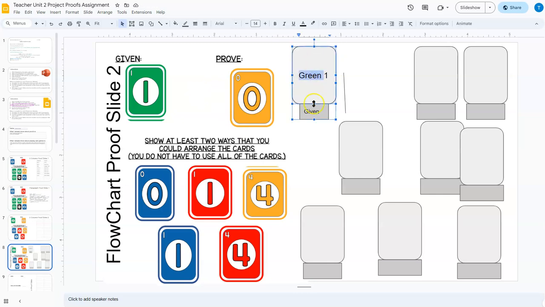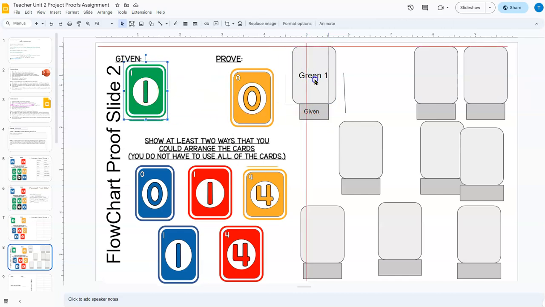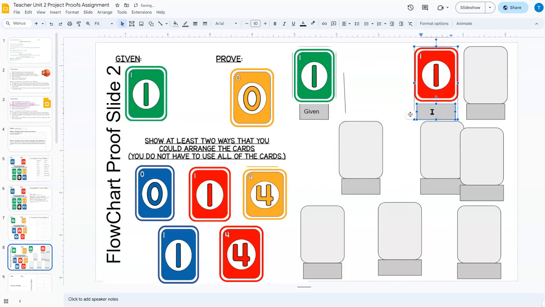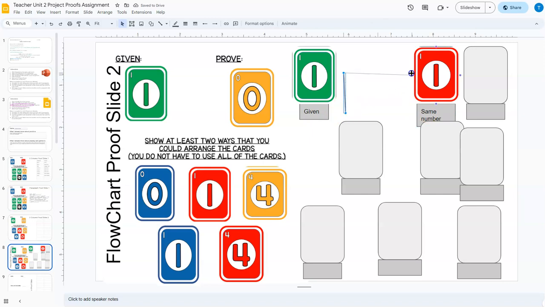So there's a couple different ways you can put in your givens and your flowchart here. I'm not going to type, but you can double click on here and type in the green 1. And then here, this is going to be your reason. So green 1 was my given. I'm going to go from the green 1 to the red 1. And the reason why is because it is the same number. Now I need to go ahead and move my arrow so that it points to the next one.